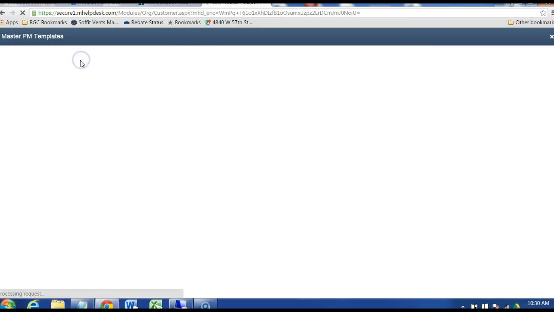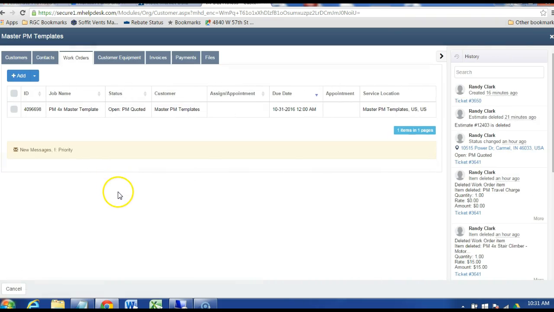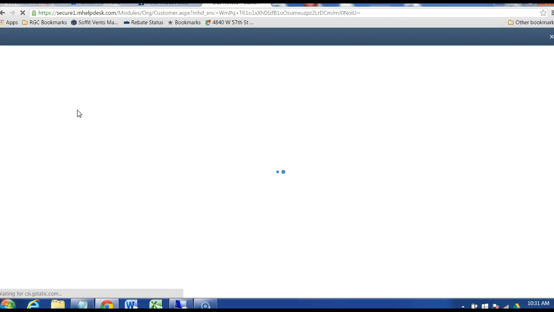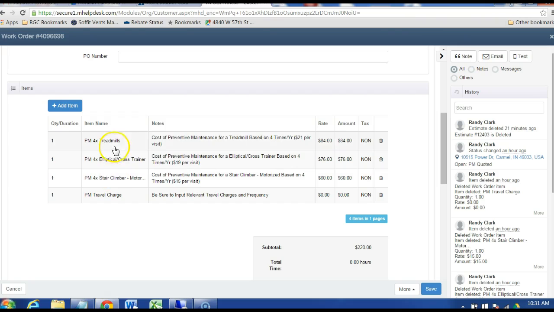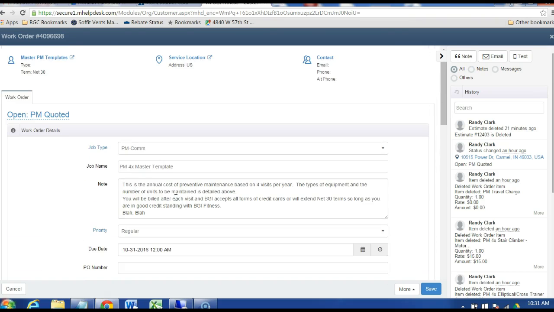If we look at the work orders for that customer, this would be a 4X master template, 2X, 12X, whatever. For purposes of this, I've only constructed a 4X template. And note that I've only used 3 types of equipment, but this certainly would be constructed where all 20 different types of equipment would be represented here, and you just simply need to, when you do your estimate, simply delete what's not relevant. And there's a reminder here, of course, to get your travel charges in.